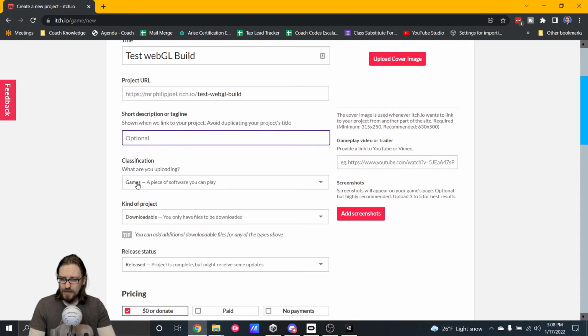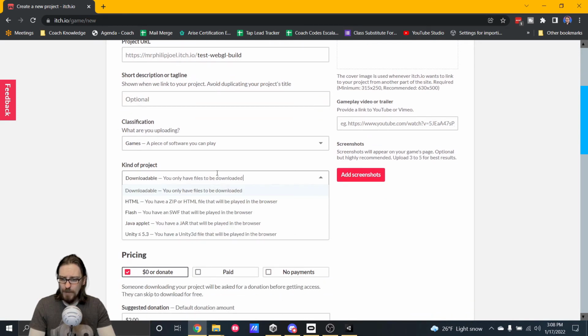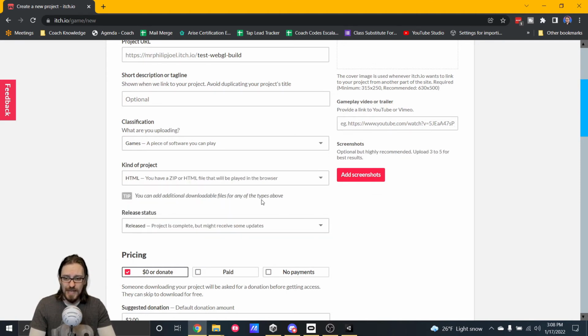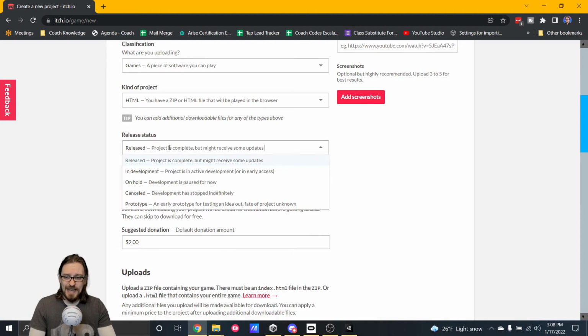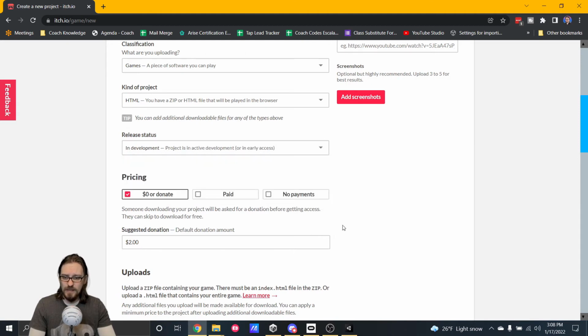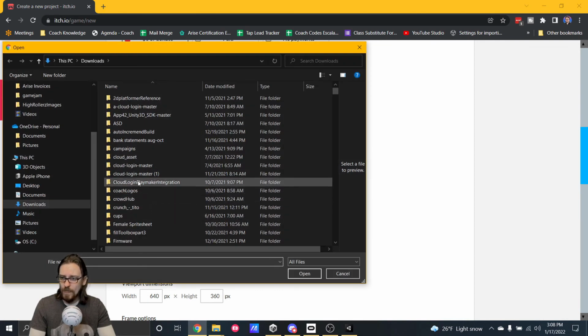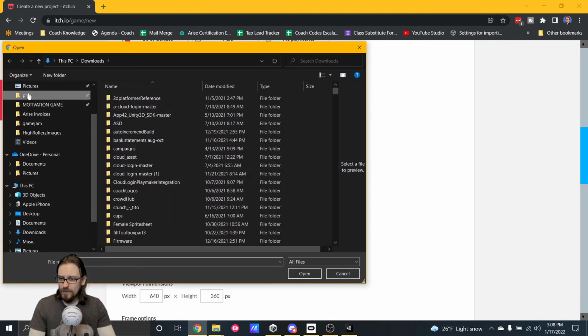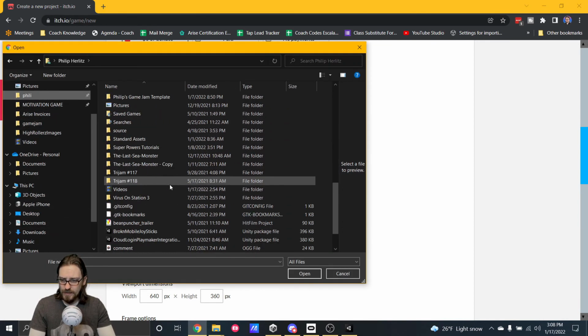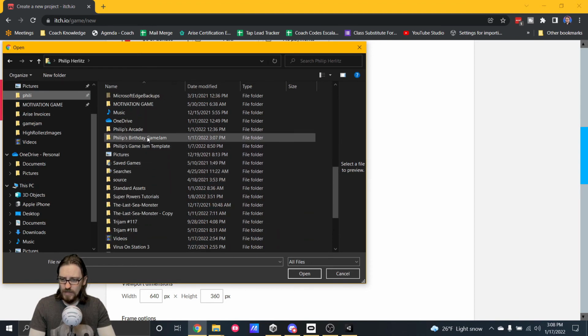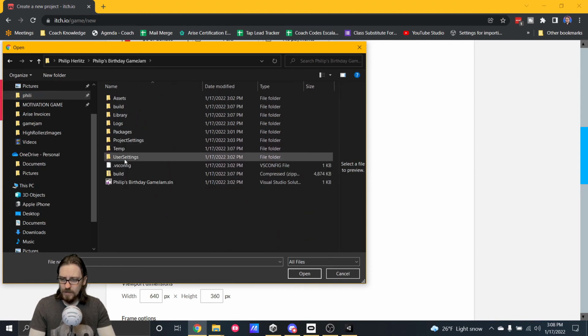And I'm not worried about the classification or anything right now. Mine, I'm going to set it to HTML. So we have a zip or HTML file that will be played in the browser. So we have a zip. We're going to choose that. Release status, I'm just going to put in development on this, leave it at $0, and now I can upload my file. So if I go to my folder and then find Phillips Game Jam, Birthday Game Jam, and there's my build.